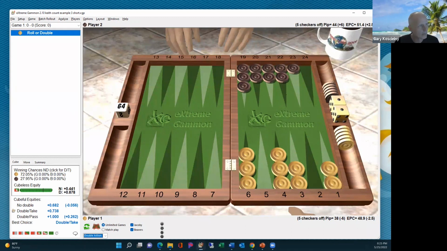Okay, so let's go through it again. Hopefully we'll try to do the math right. Start out with 38 and add the adjustments for the Keith count. So we've got an extra checker on the ace point. That's a 2 pip adjustment.